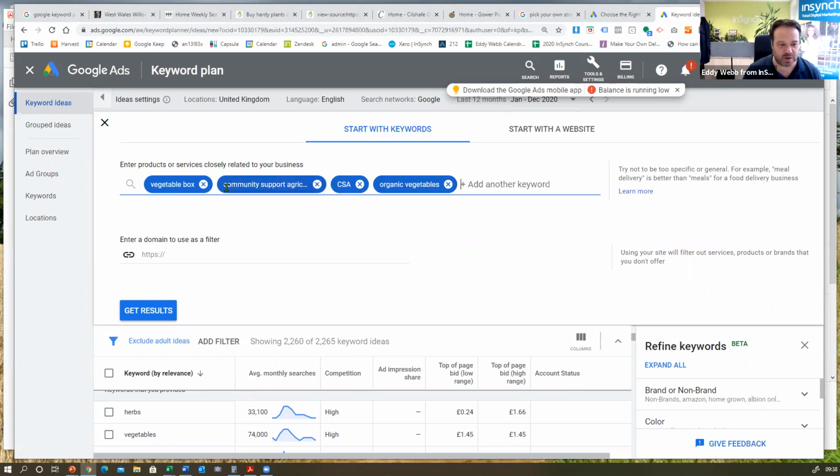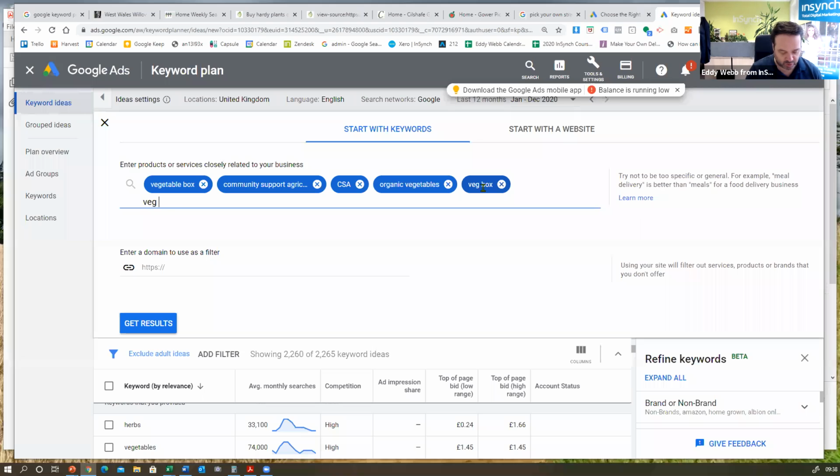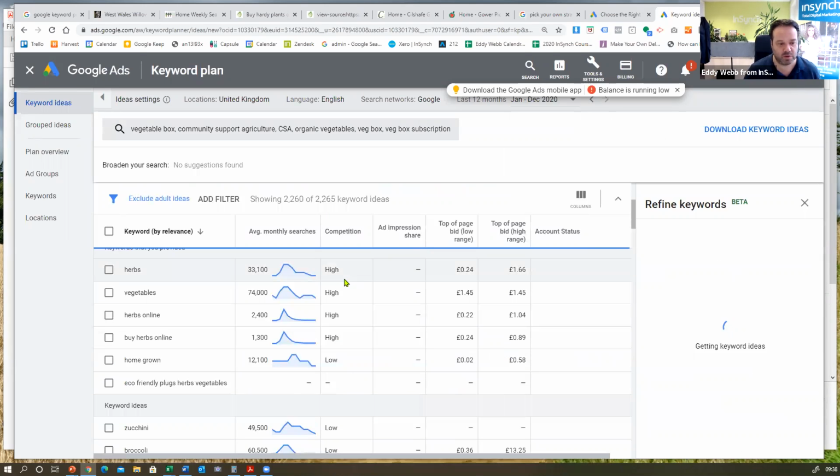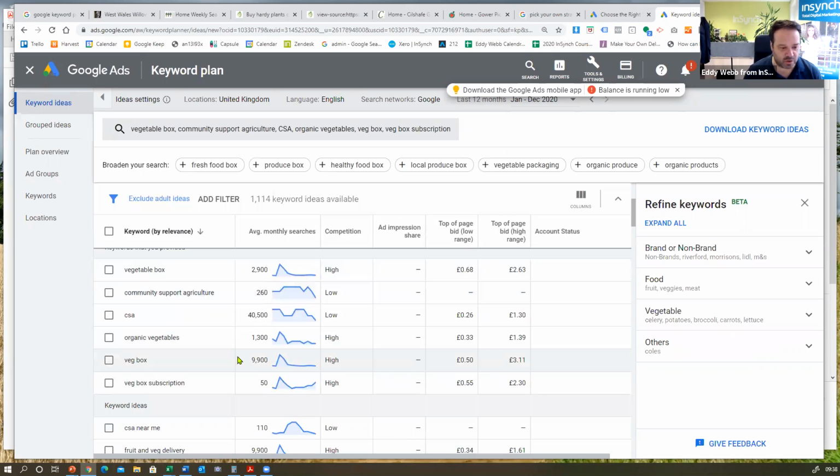So CSA, organic vegetables, vegetable box, and let me just put in veg box. Veg box. Subscription. So CSA, but obviously that's quite generic in a sense. Vegetable box, 2,900, veg box, 9,900. Now you see how those figures are wildly different to what the other one was saying. This is the only way you can find out Google figures. Veg box subscription is quite low.